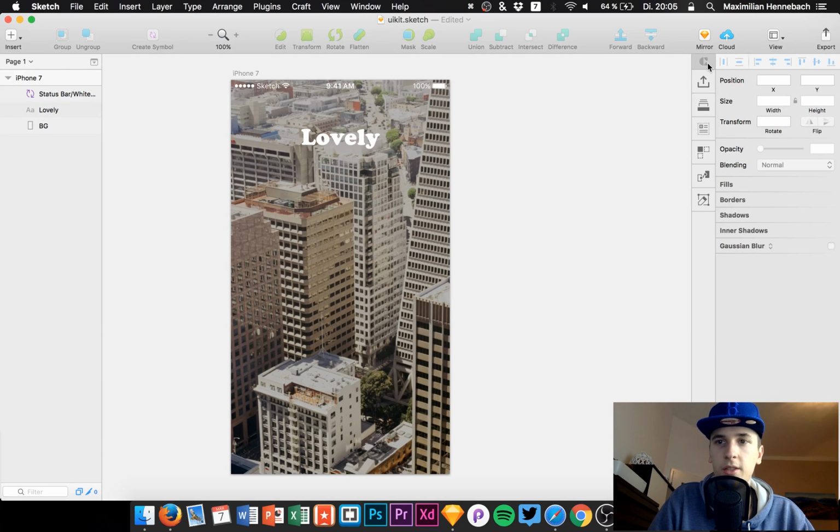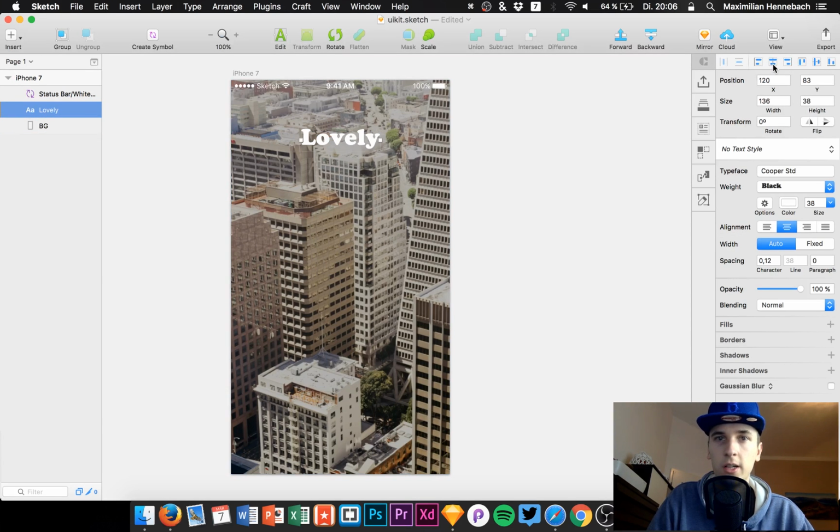Yeah, I mentioned the Craft plugin. This is the Craft plugin. You can get it over at invisionapp.com/craft. That's the URL.